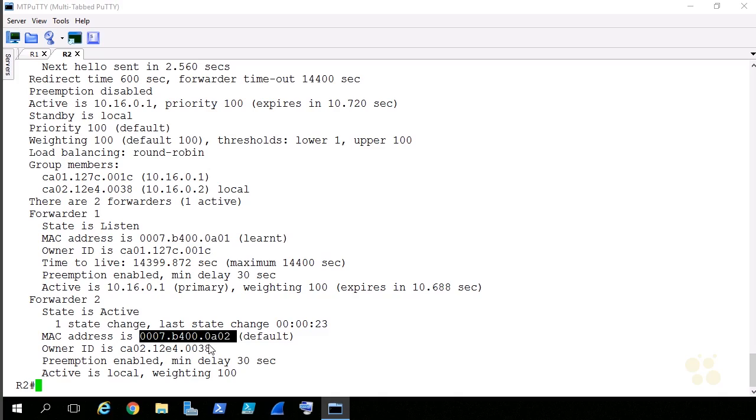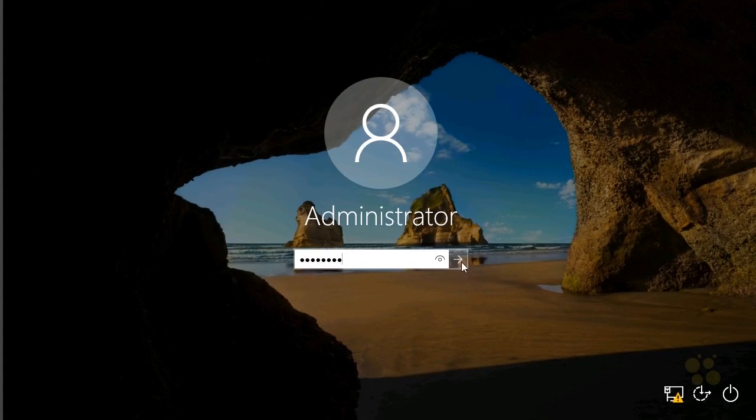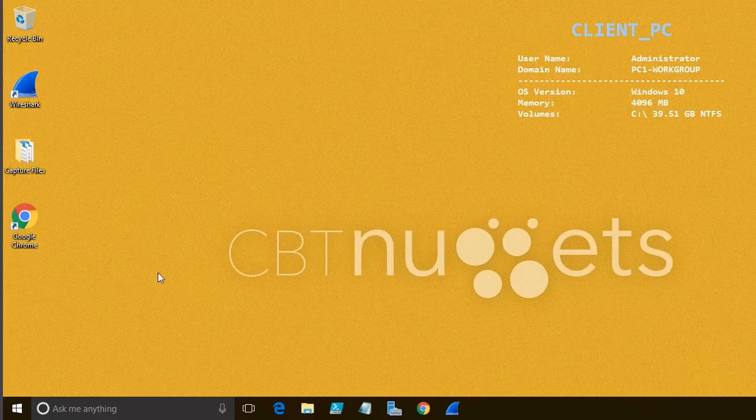So 01 and 02. If we went to a client on the 10.16.0 network and looked at their ARP cache and asked what the layer 2 address is for 10.16.0.3, some of the devices would have the first MAC address, and other devices would have the second MAC address. So let's verify that by going to our client in the lab environment. Here on our client, we'll go ahead and log in. And on the client, let's modify the details for the network interface.